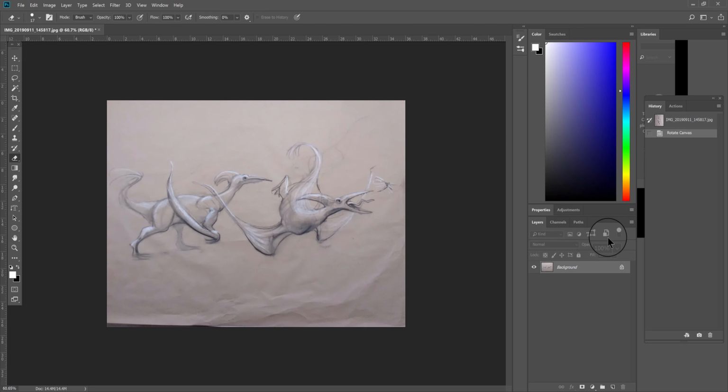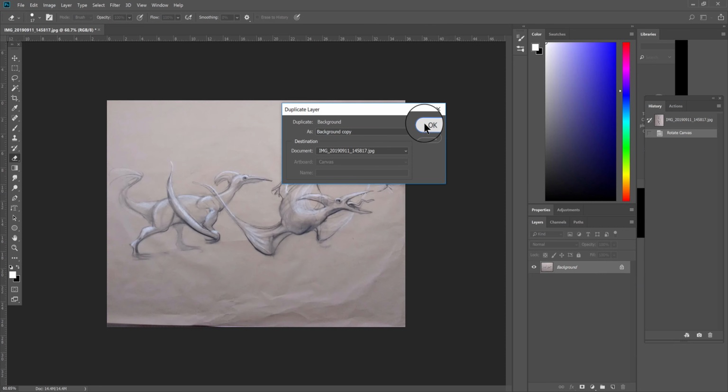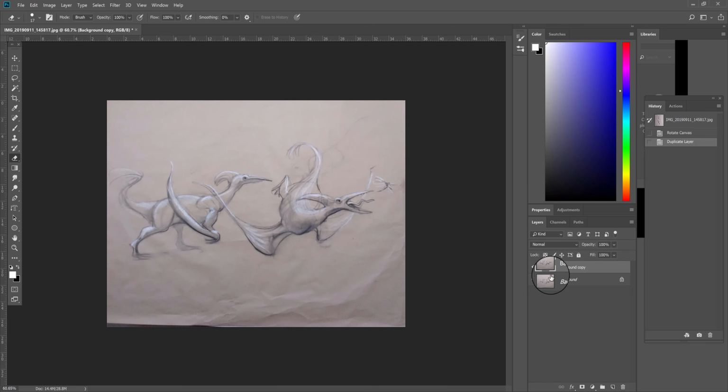What I'd like to do now is to make a duplicate layer of that original imported drawing. Reason for that, if anything goes wrong, we can always go back to that original import. I would like to click on the little eye icon to the left of that bottom background image.